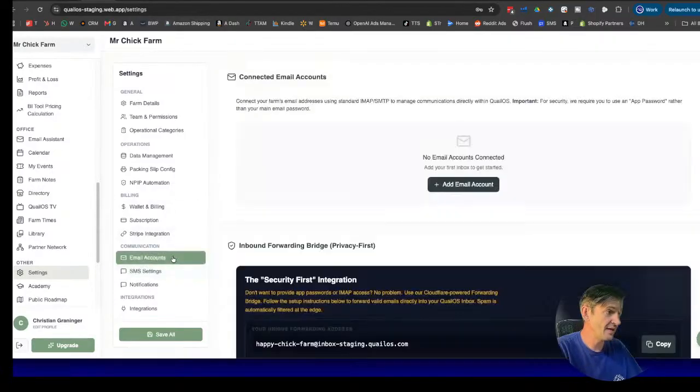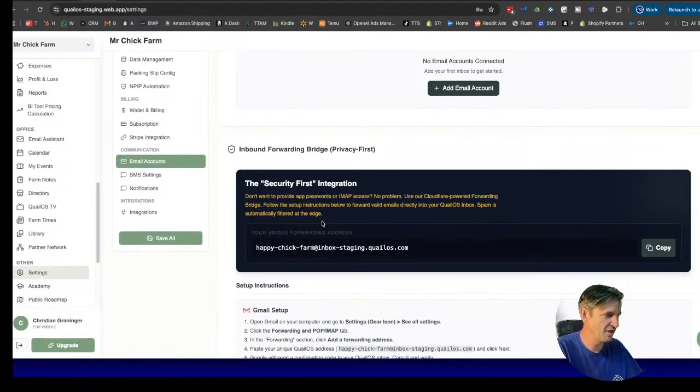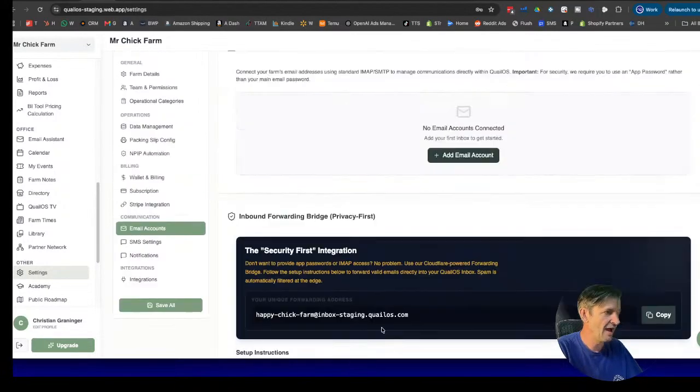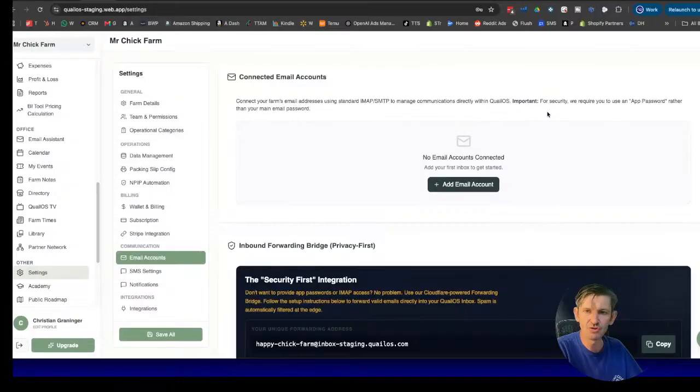You can get an email account for free here at QuailOS. Here's a little explanation of how that looks. Or access your existing email account within the email assistant of QuailOS as well. If you are silver or above level, then you can use the email assistant to draft replies based on your farm's information. Pretty powerful as well.